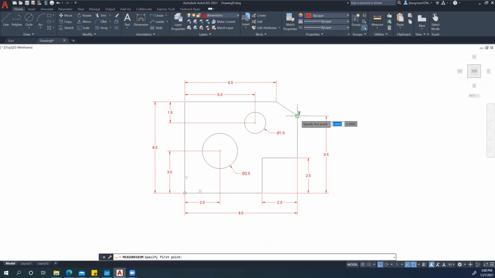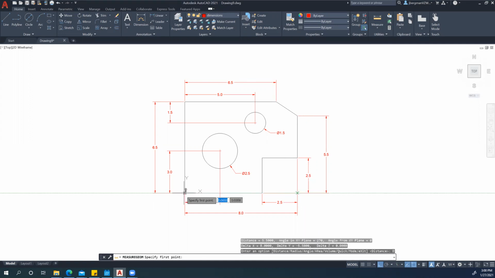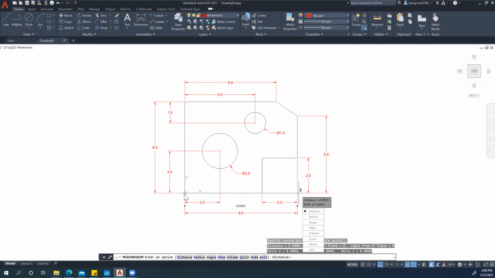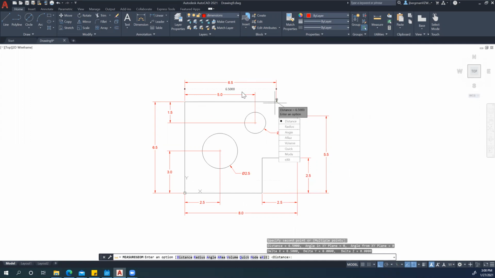And you can actually click one endpoint and then click the other endpoint. And you can see that it says that this line from this point that you clicked to this point that you clicked is 5.5. Then you can click distance again and click from here to here. And it says that the distance from this point to this point is 8. All right, so you can click distance again and just keep repeating this step. From here to here is 6.5.